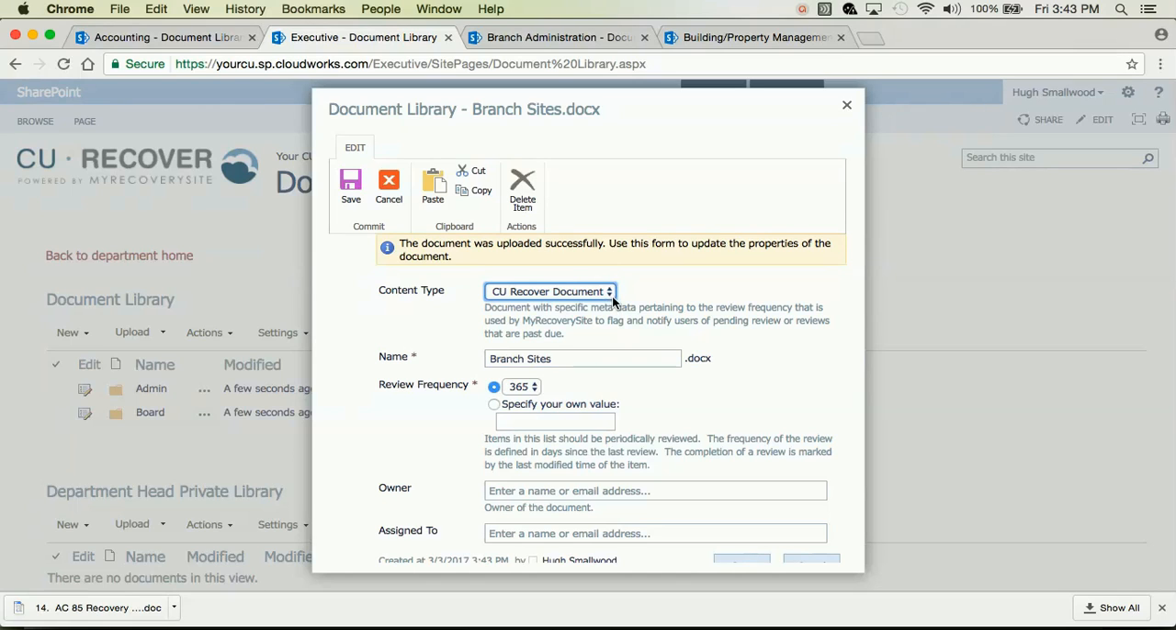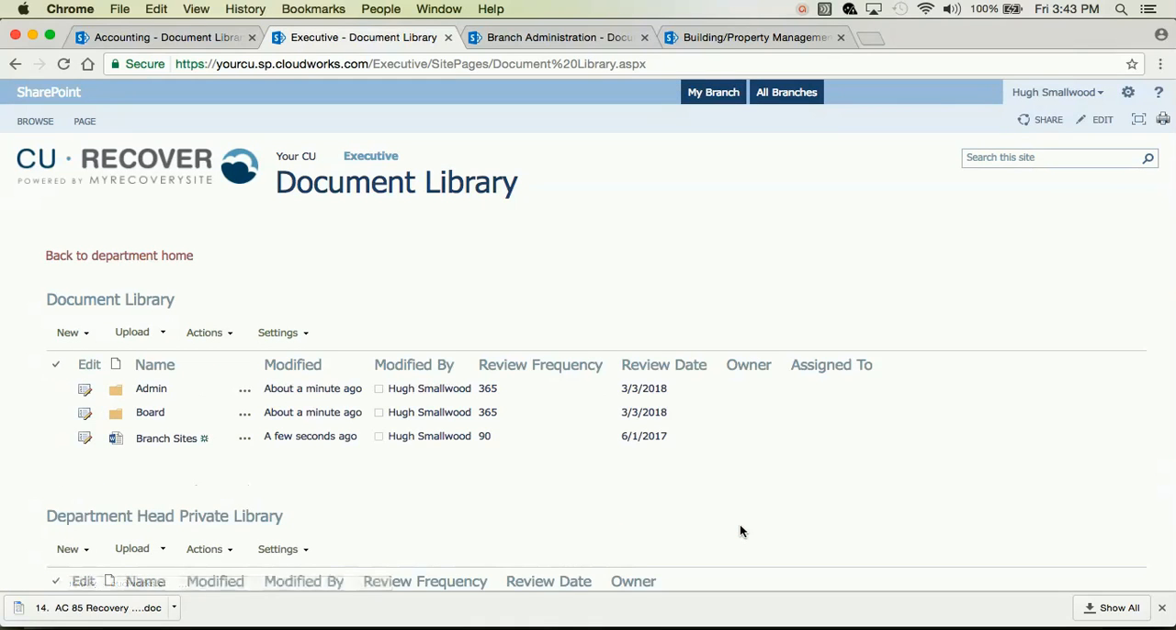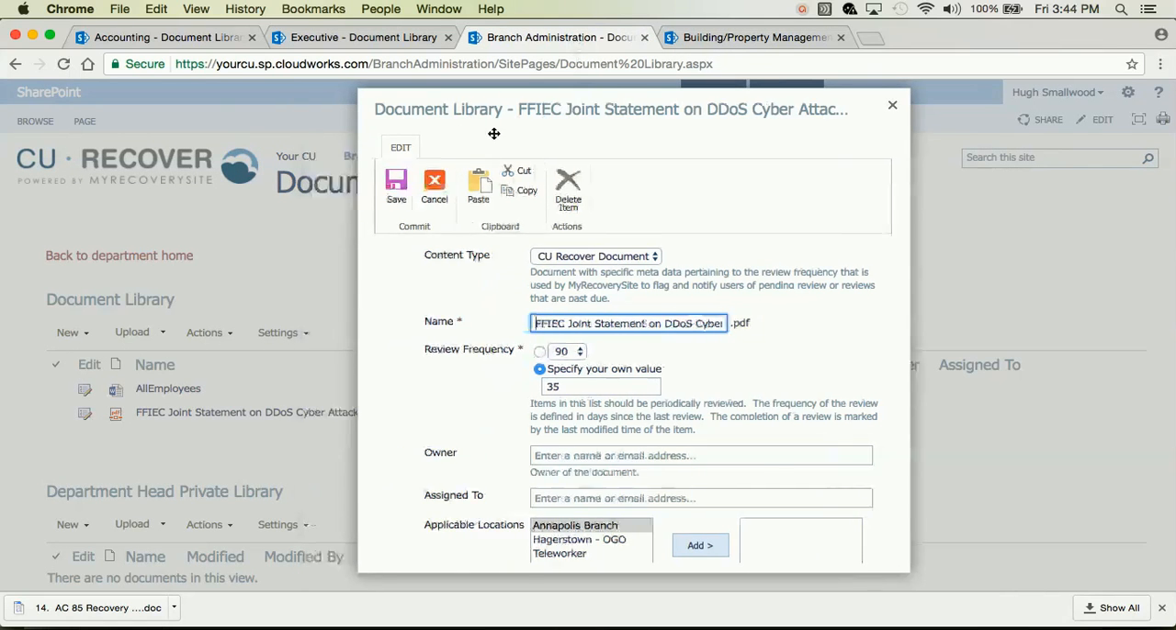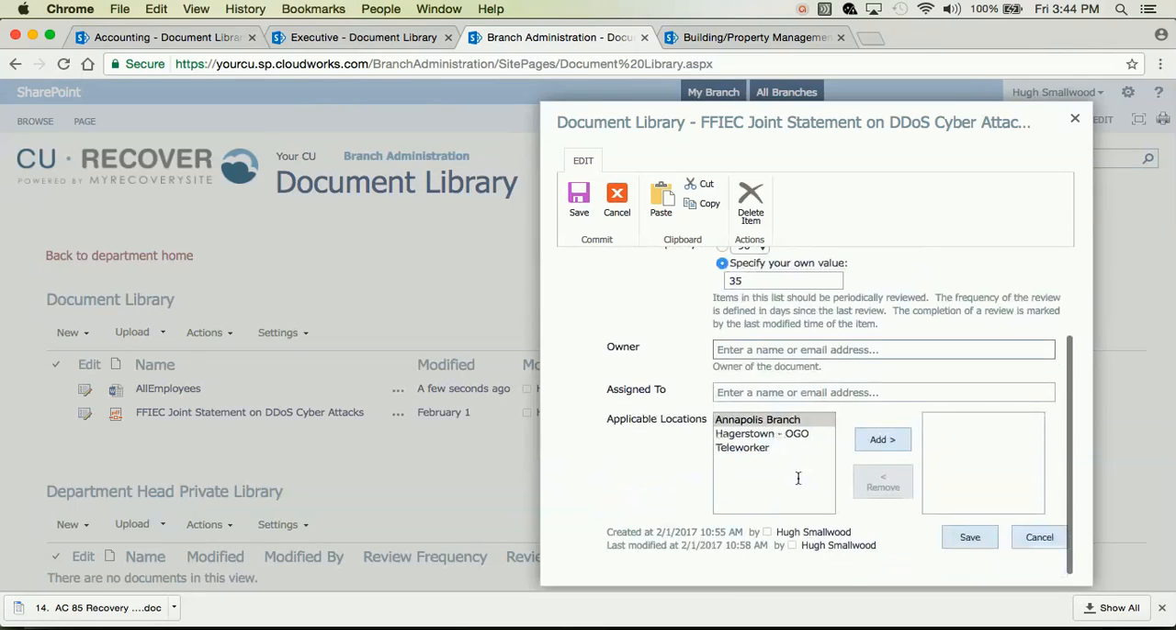However, if you keep the CURecover designation, you can change the name of the file, set the review frequency, enter the owner of the document, and assign it to someone for next review. Unfortunately, you can't upload multiple files at once. It has to be one by one. If you are the branch administration department, you can specify which libraries this document applies to, and they will see it in their branch document library, but they can only read it.